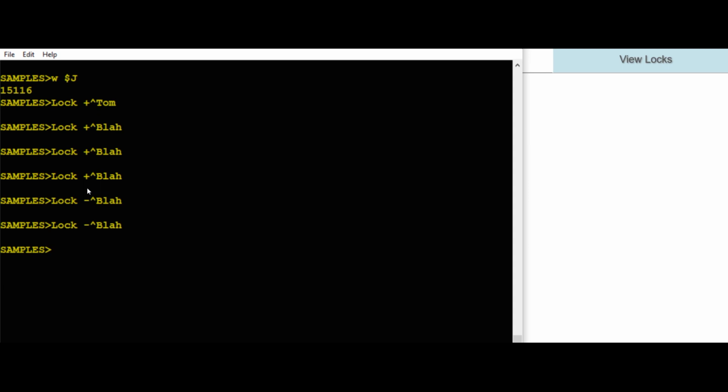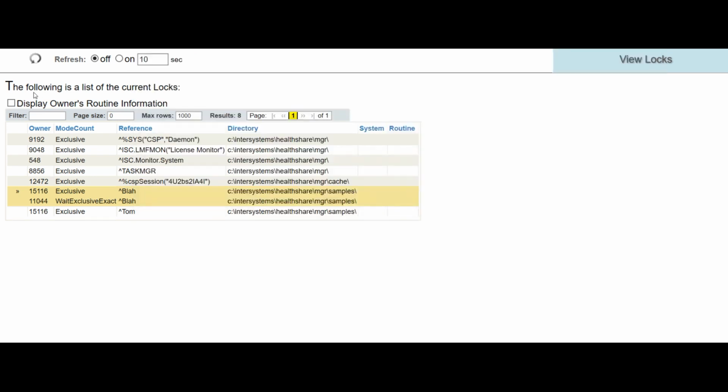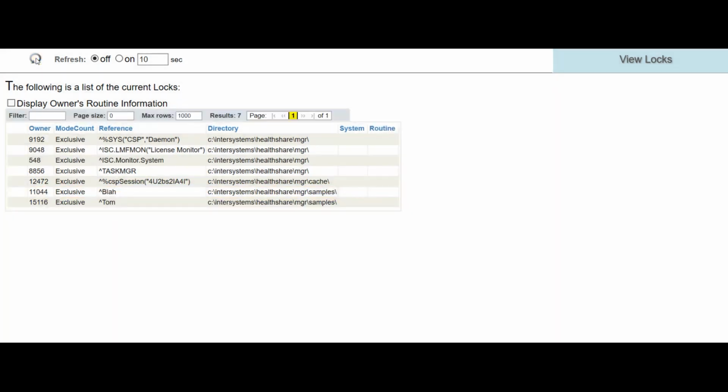In terminal 1, let's do the same one more time. So finally, we can see that terminal 2 is not in hang state, meaning it is able to acquire the lock. And we will refresh the ViewLogs page. We will not find any locks attained by the job of terminal 1 on global blah. The job of terminal 1, as we remember, was 15116 and it's only in global tom. But in global blah the job ID is 11044.